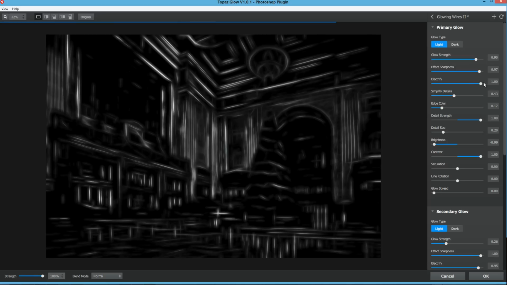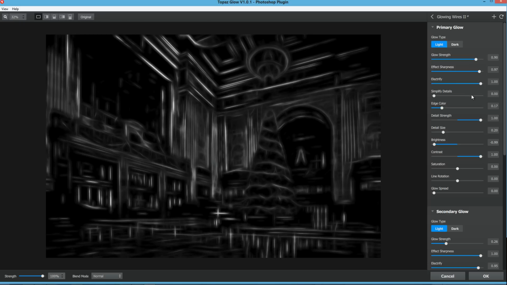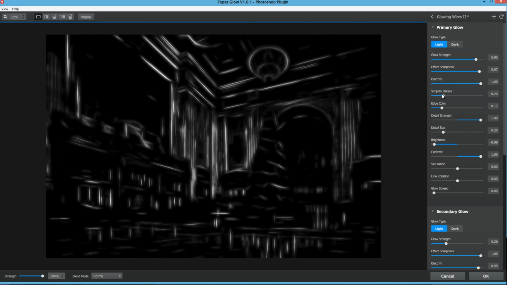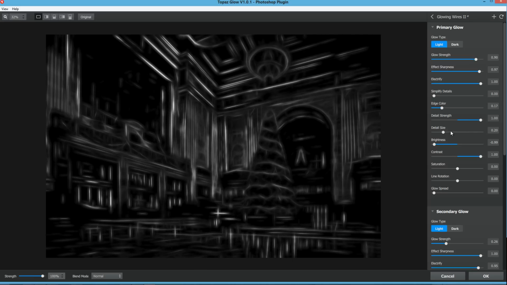So if we increase the electrify and make these bigger lines, when we change that back to the screen blending option, you can see that they're a little bit more vibrant. All right, so we boost that electrify up. Simplify details. What if we don't want the details simplified? What if we want these really crisp, clean lines? Then we can just drop that simplify details, because if we press normal, you can see that when you increase the simplify details, everything starts to get kind of blurry and fuzzy. When you drop the simplify details, everything starts to get these nice thin lines.